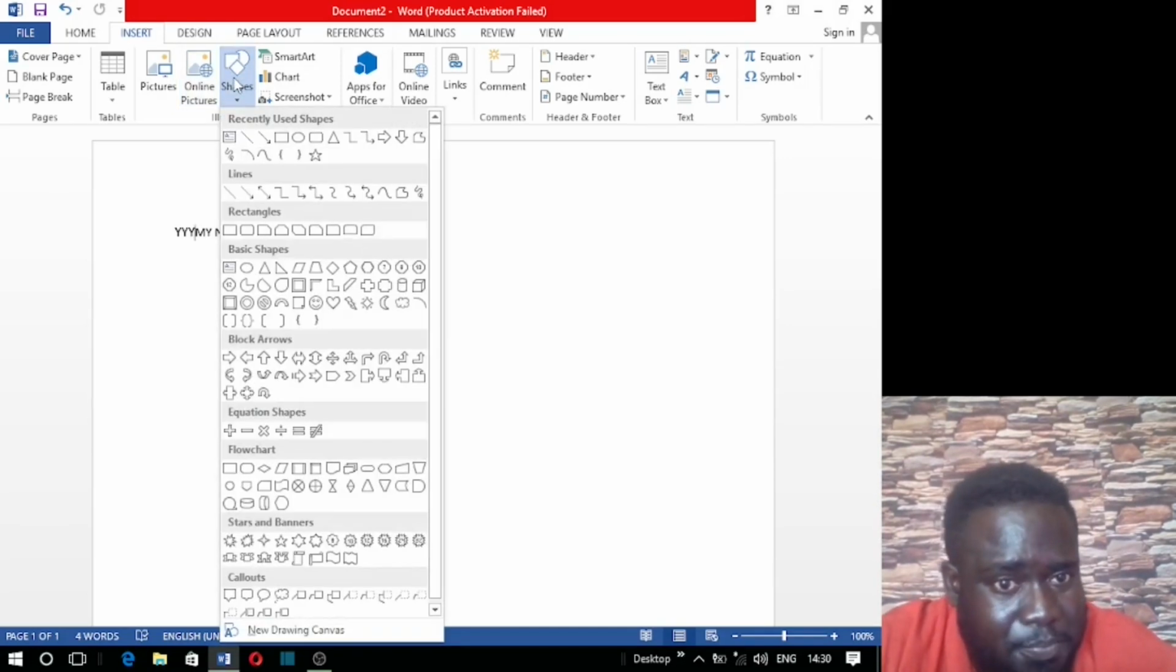Then we have shapes. Talking of shapes, you're talking of the rectangular shape, the triangle shape, the square shape, any type of shape that you want to use. It also is found here under the insert button or menu. So as you can see, we have so many menus here.